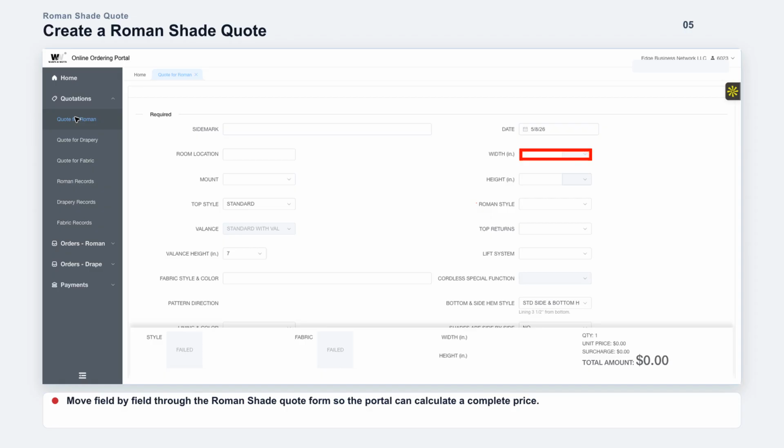These fields are connected because selecting a top style or valance option can make additional fields relevant. Lift system controls how the shade operates. Depending on the selected lift system, the form may require cordless function, chain control, wand motorized options, motor placement, remote control, wall switch, charger, Wi-Fi interface, or other accessories.